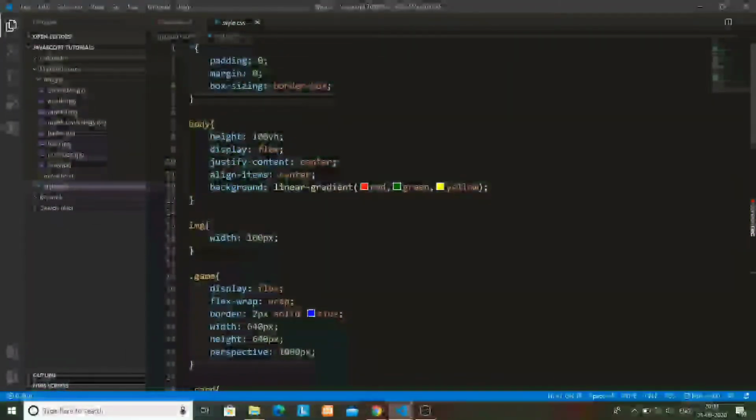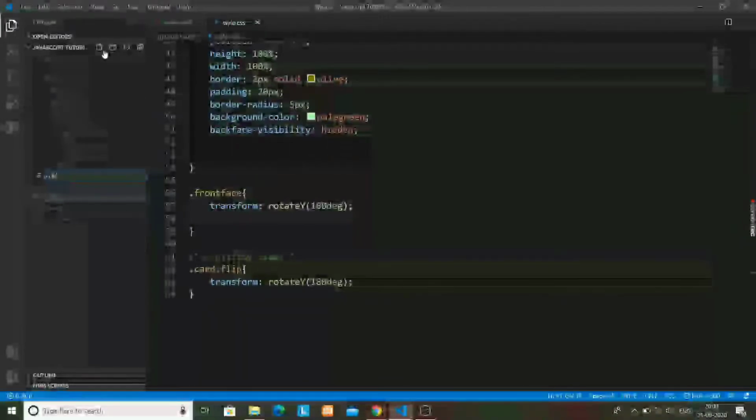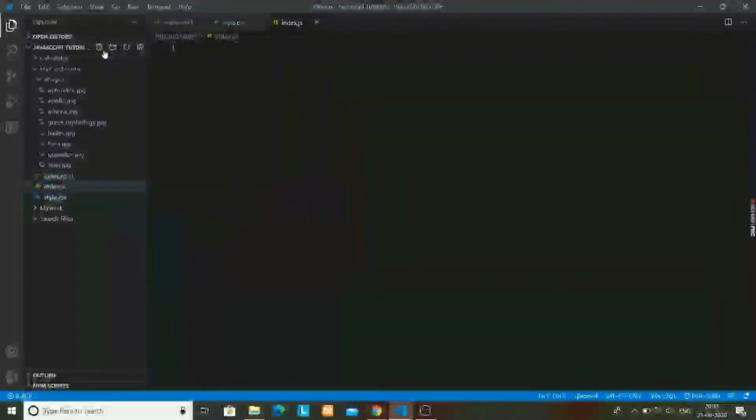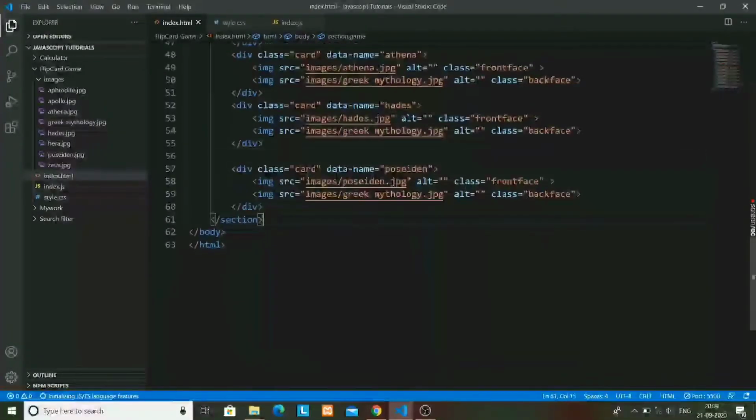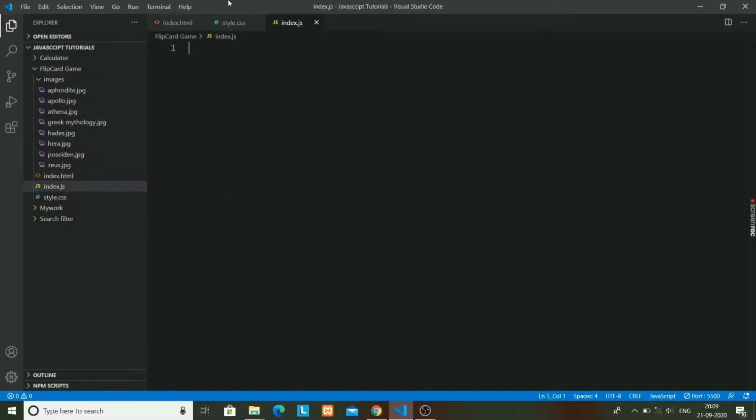This is the third part of the flipcard game, and today we are going to write the JavaScript code for the flipcard game. So now I will get into the HTML and link the JavaScript file index.js, then go into the JavaScript file and start writing.